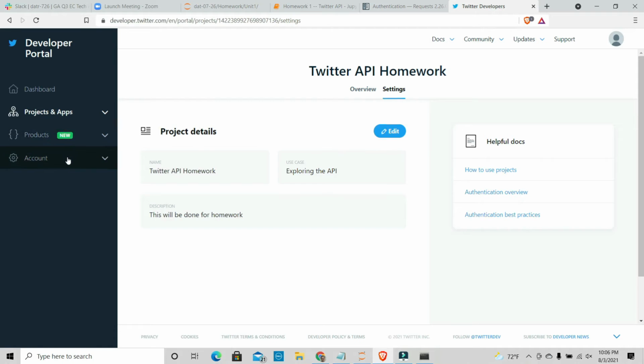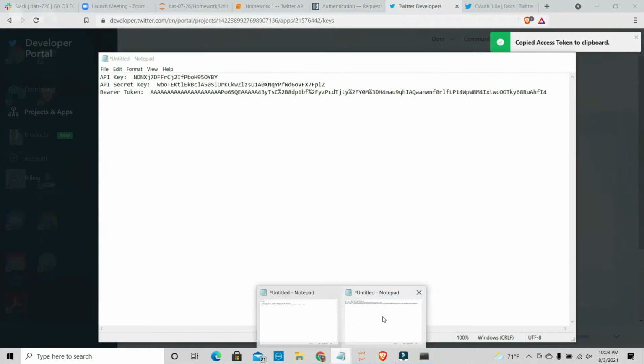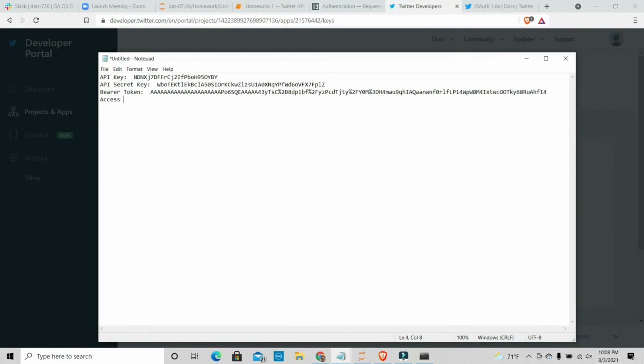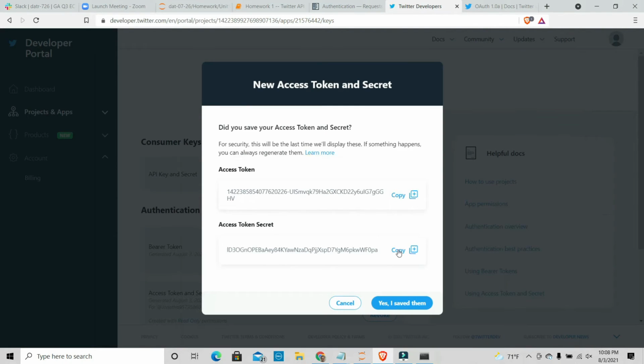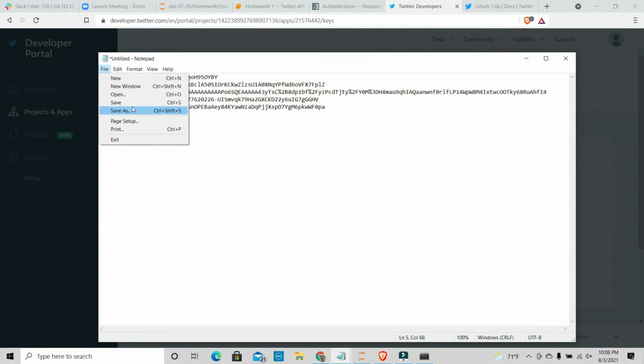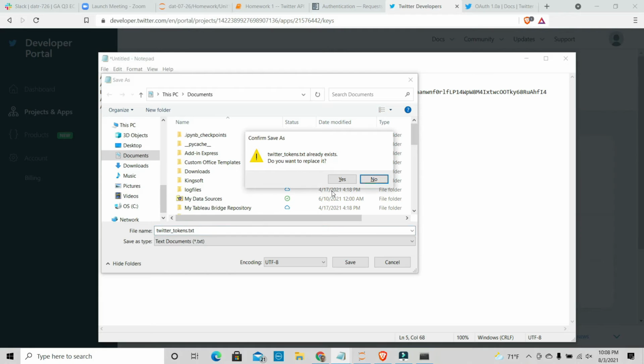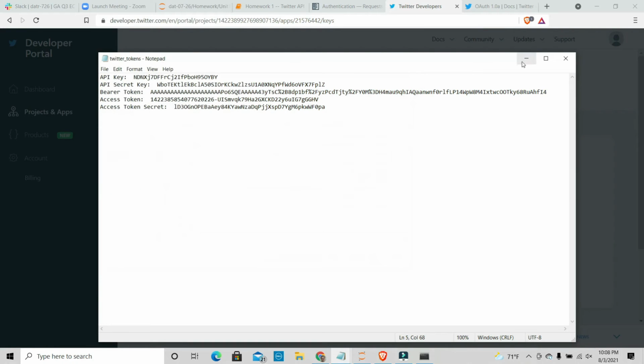project details, count. All right, and then we have the access token secret. So we'll go ahead and save this. We'll go ahead and replace it right over here.